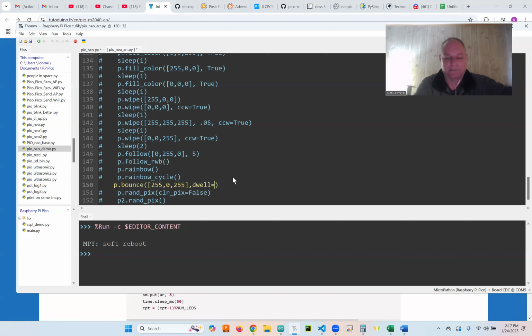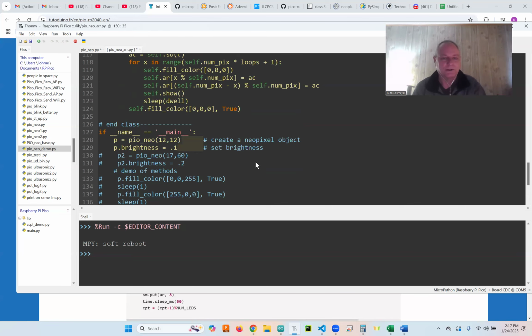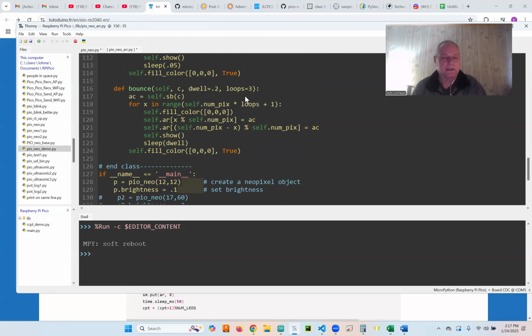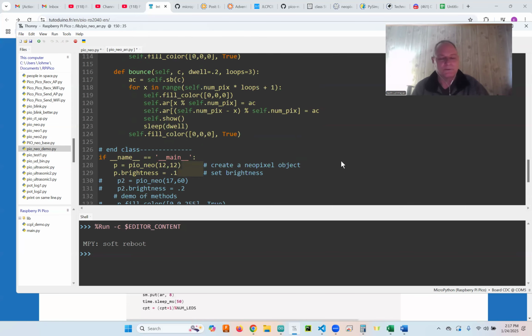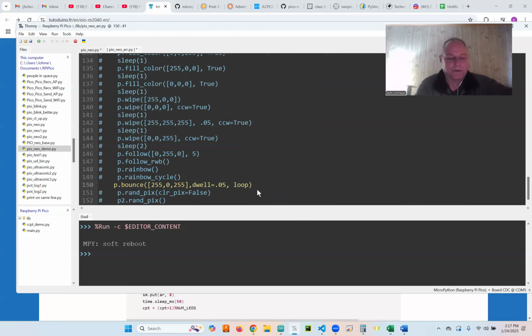DWELL equals 0.05. And I think I had loops as well. Yeah, loops. We'll do 10 loops since we're going so fast. Yeah, we'll try running again, see how that does. You see it's much faster.